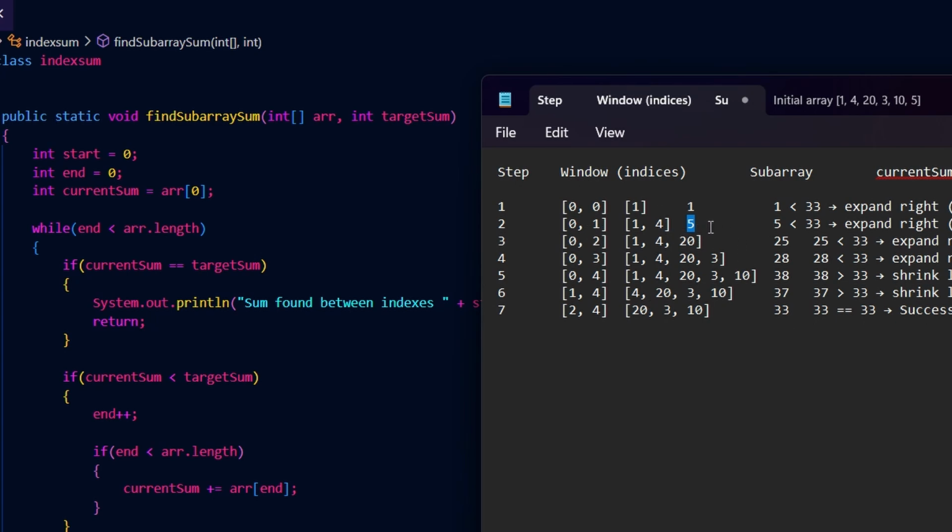4 and 1 are going to be summed up, and it will check again. First it will check whether the current sum is target sum. No, it is not. Then it will go on to this: current sum is less than target sum. Yes, 5 is less than 33. It is going to expand, and with plus plus again it is going to move on to another number.